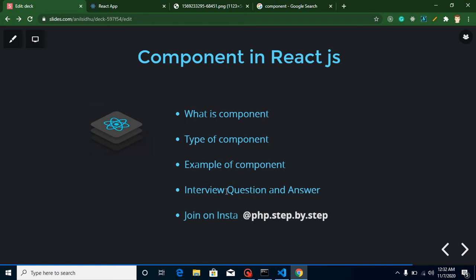You can attempt this question in the comment box, and I will answer the question which I asked in the previous video. And the answer is how many types of component exist in React.js.